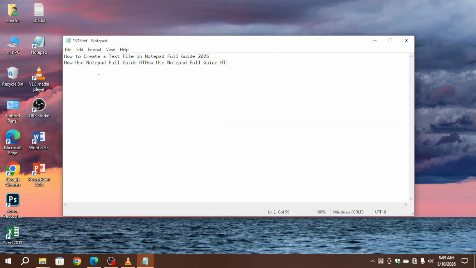Made a mistake? No problem. Use undo to reverse your most recent change. You can find undo in the edit menu or use the keyboard shortcut Ctrl+Z. If you undo something by accident, redo can restore the change. So these tools are great for experimenting without worrying about mistakes.